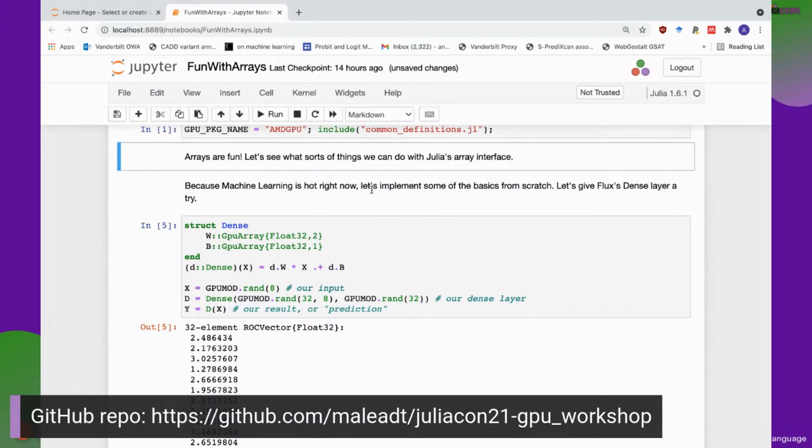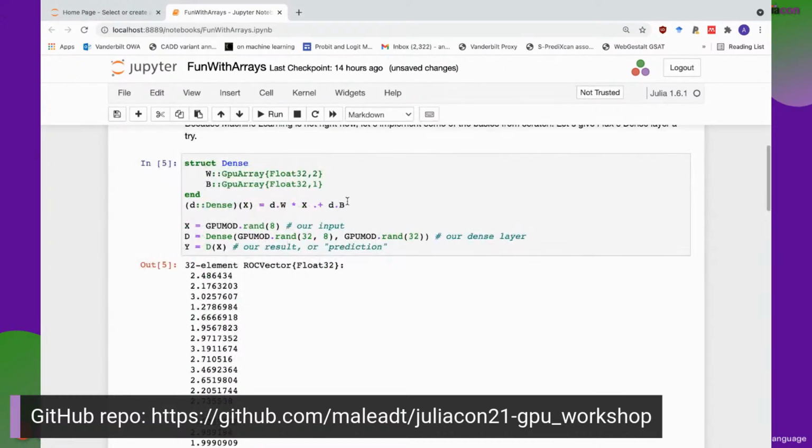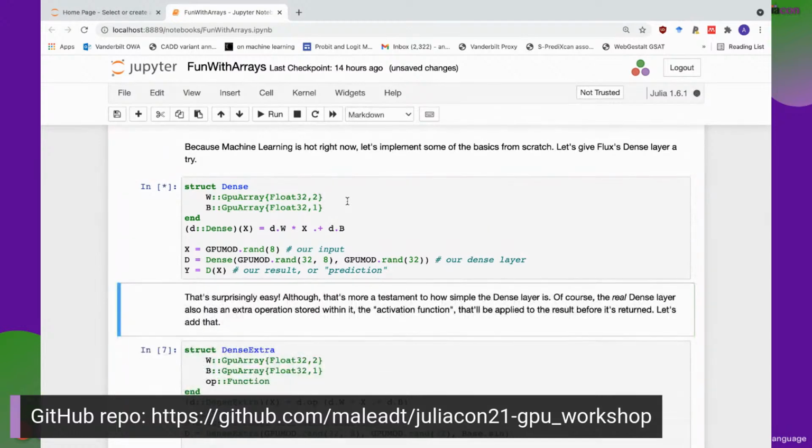Because machine learning is kind of hot and the big thing right now, and probably will be going into the future, we're just going to implement some of the basics from scratch. So let's implement a Flux dense layer. If you've used Flux, the dense layer is the core of many parts of large models. It's a pretty basic layer, but it's good to understand how difficult it is to implement some of the Flux layers, to basically implement the basics of machine learning on GPUs. So let's go ahead and create a simple dense layer lookalike.